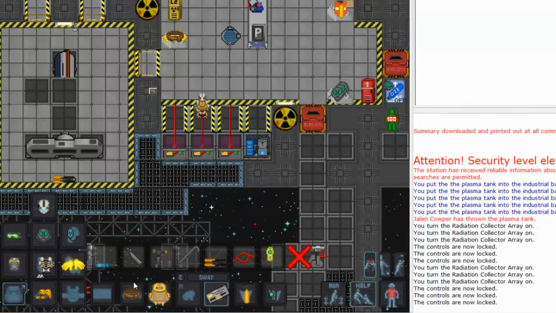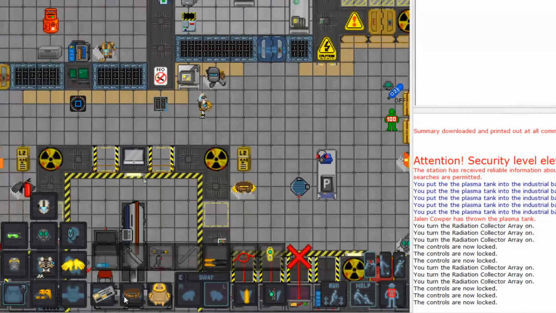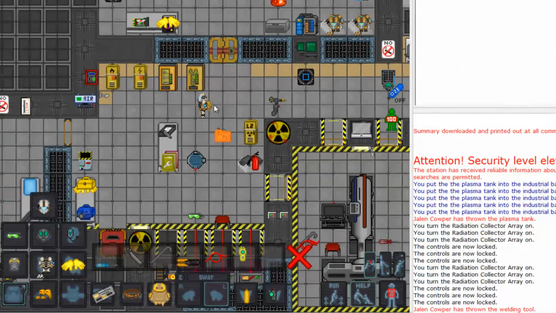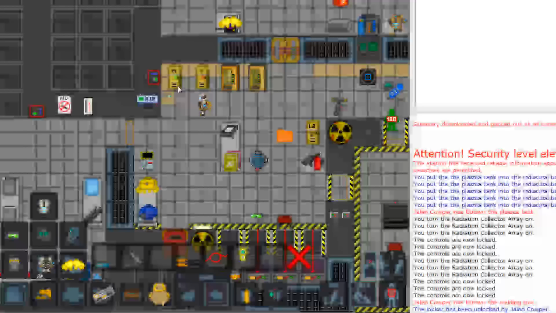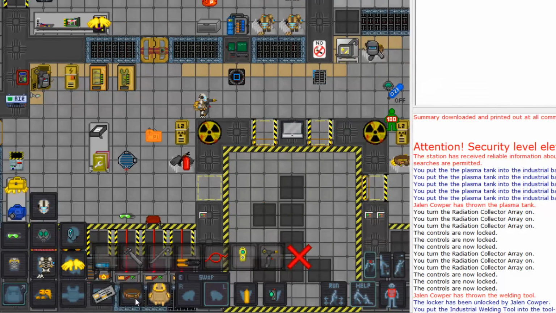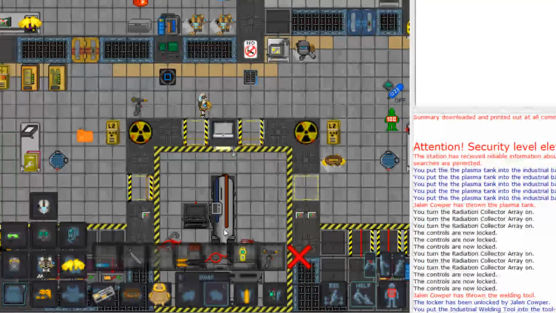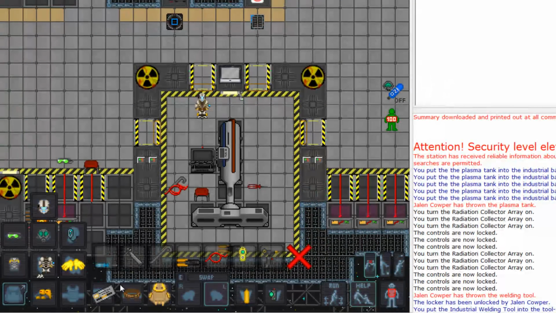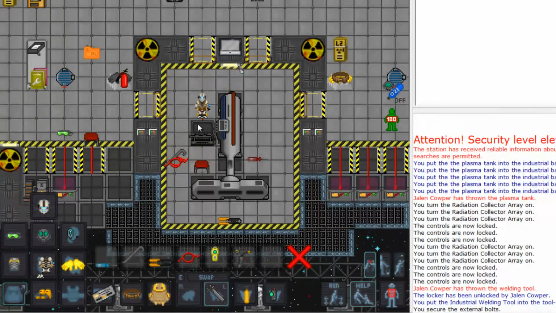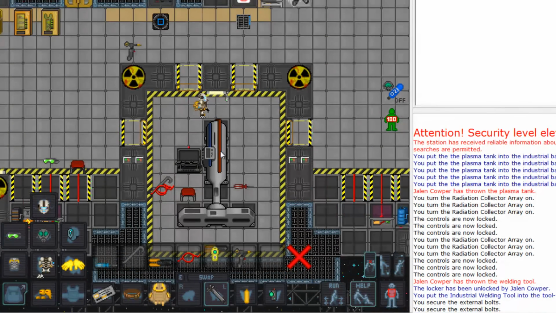One thing I should mention about engineering, by the way, this is just the more you know. Get rid of your normal welder and go into here, because in here there's an industrial welding tool, and this actually has a larger capacity. So when you walk into here, do not push, do not touch anything, because you'll push it around, and you'll have to rotate it, and it's a pain.